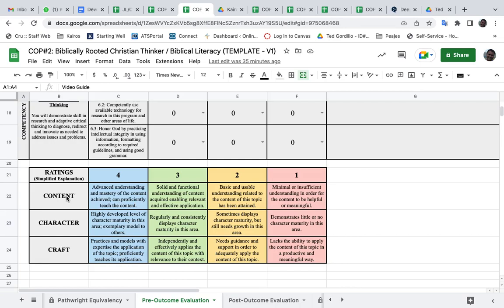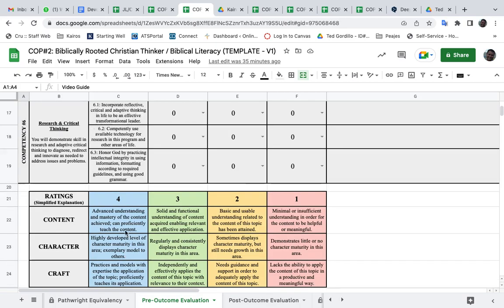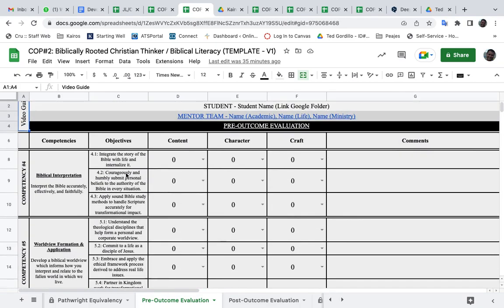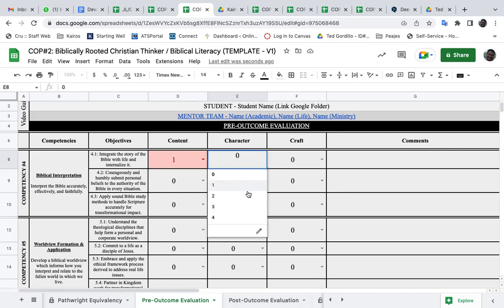And just as with the Master Assessment, there's always the 3 areas of content, character, and craft. Okay. So what you want to do is look at these, and this particular one is Bible interpretation. And so integrate the story of the Bible with life and internalize it. Let's say I don't know the Bible very well, and so I'm going to give myself a 1 in the content, all right. Okay. Let's say I really want to know the Bible more. I have a desire to. So maybe I've become a Christian recently, and I just really have a hunger and thirst for knowing God's Word more. So let's say I'm going to give myself a 3 in character because I value that and I want to grow in it.